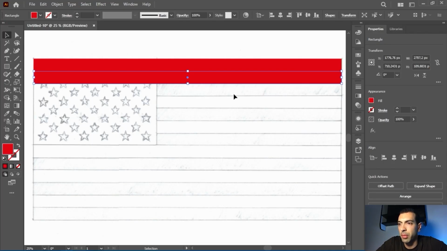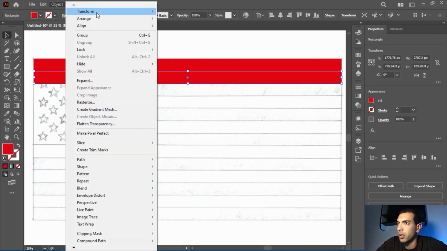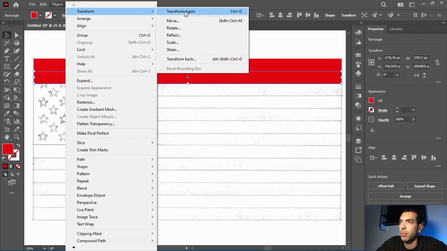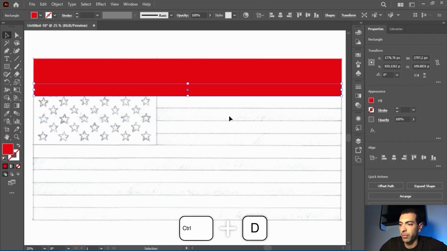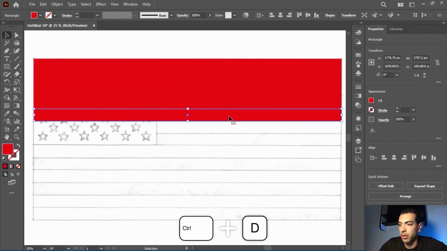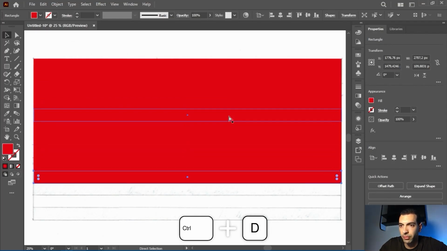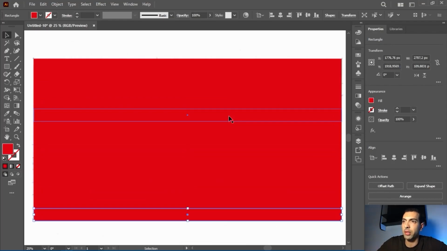We can repeat the same process, or we can save time and go to Object, Transform, and then Transform again. What this will do, it will repeat the last action. That way we will save a lot of time. We can either click here, transform again, or use the shortcut Control D. So I'm gonna press Control D once again, and repeat the same thing until we get 13 stripes.